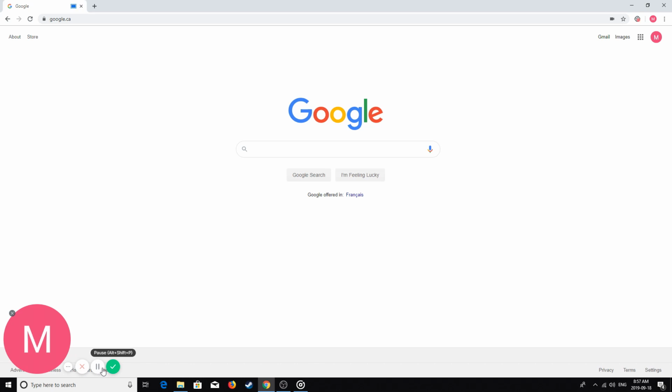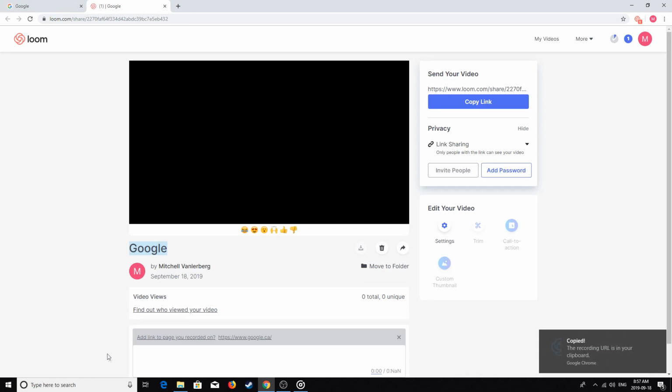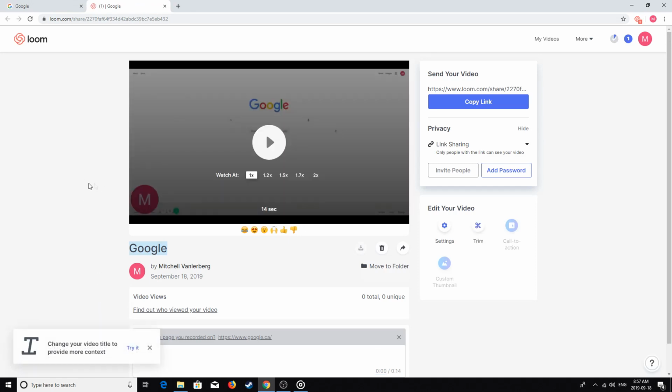When you're finished recording, you can press the green check mark to save your video. When you stop recording, Loom automatically opens your Loom dashboard in a web browser tab. From here, you can copy the video URL and quickly share it in an email or on social media.